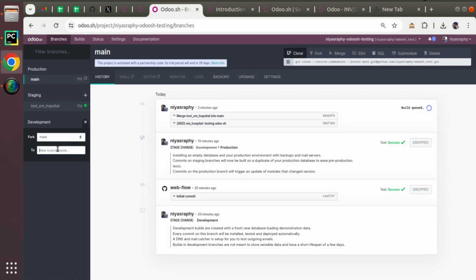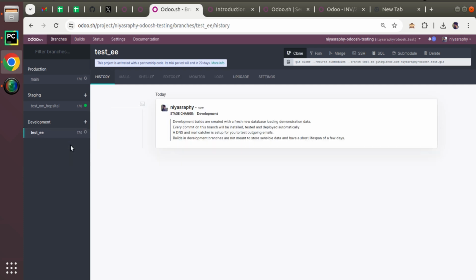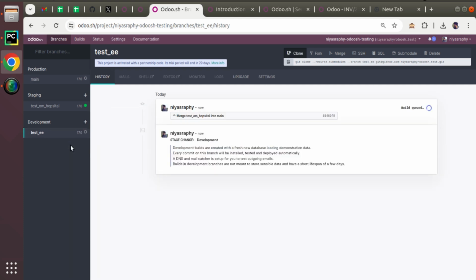And in case you need a development branch, test EE, I'll just put, you can create it either from the main branch or from the staging branch. You can select here. Right now I'm selecting from the main branch. I need to create a development branch. The number of development branches is unlimited. It will come with demo data. We cannot take live data to a development branch. A development branch will always have the demo data of Odoo.